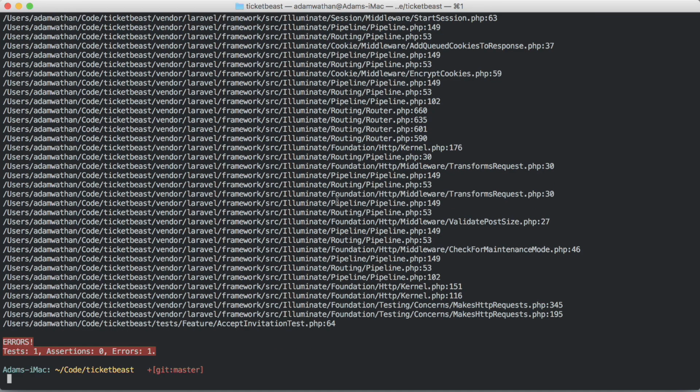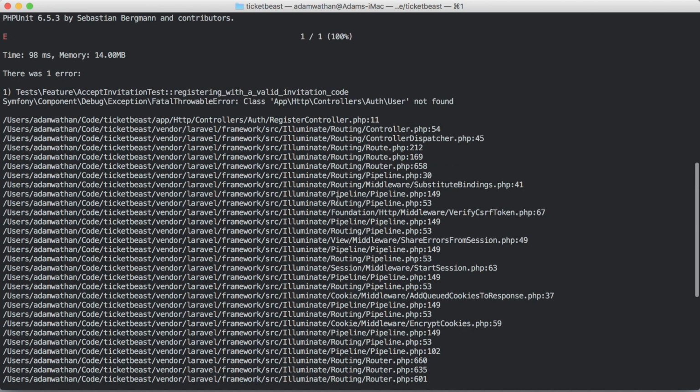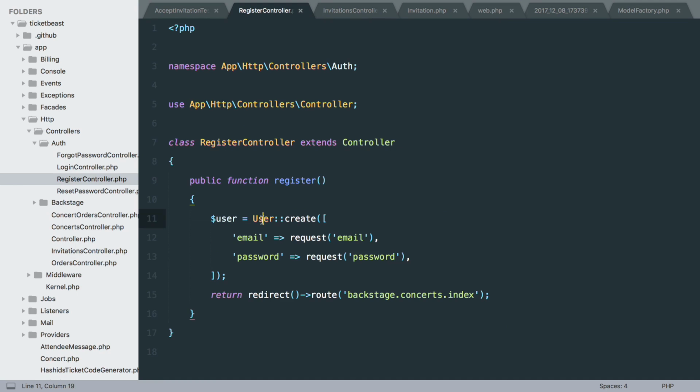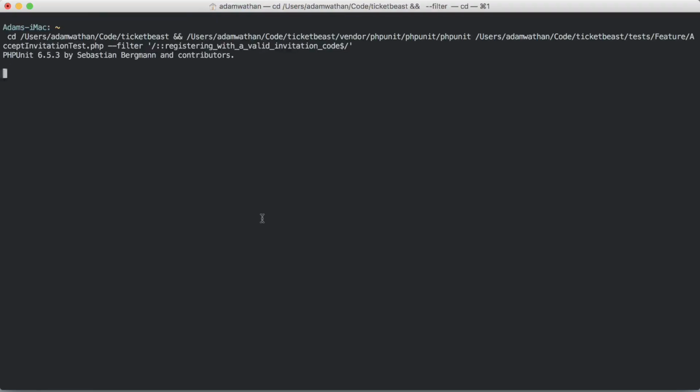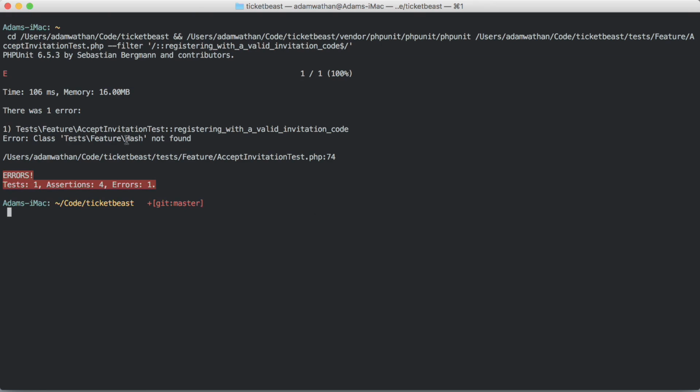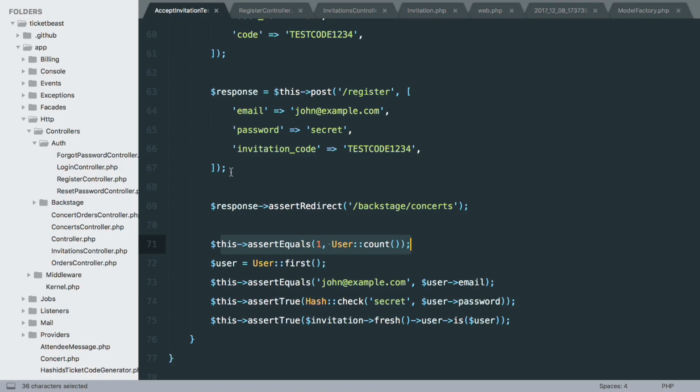Let's go ahead and run this again. And scrolling up, we get an error that there is no user class found in the controller's auth namespace. So let's make sure that we import our user here. Always an easy mistake to make. Running the test again, we need to make sure that we import our hash facade in the test.